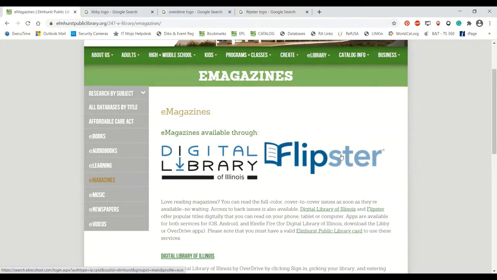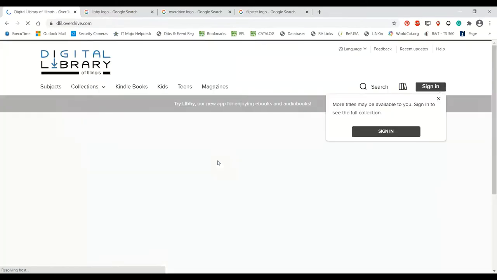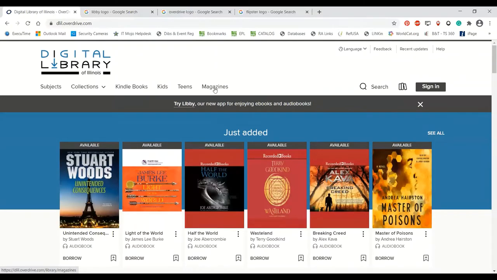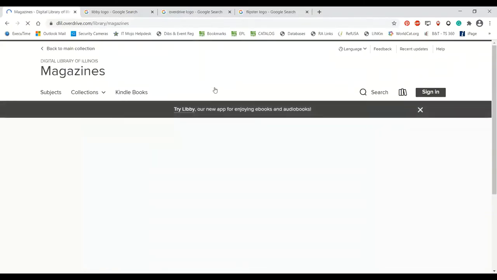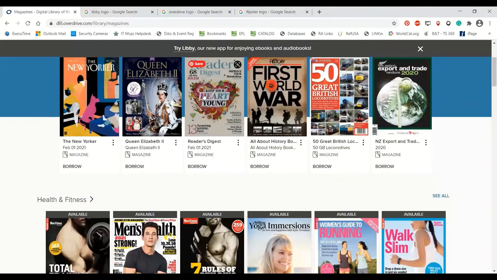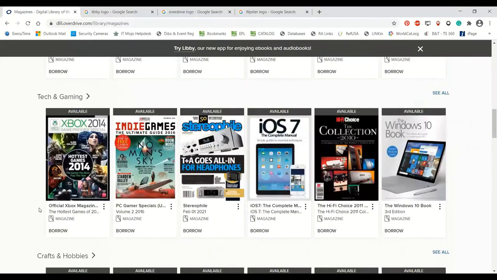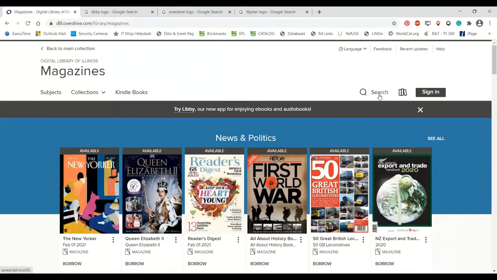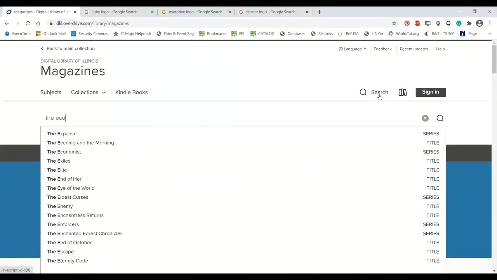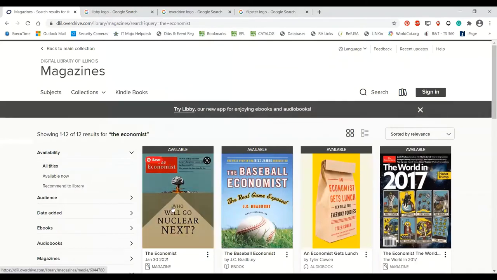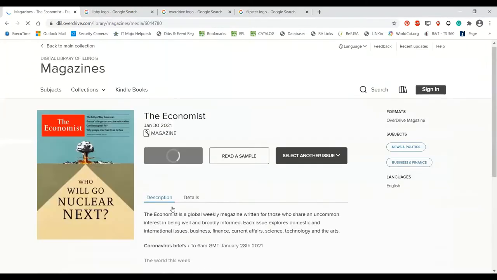So let's start with Digital Library of Illinois. I'm just going to click this link. And I can access magazines by clicking on this tab right here. This is going to take me to a bunch of curated collections by topic. If you're looking for a specific magazine, for example, The Economist, which is one of our more popular titles, you'll type the title in the search box and then click on it.